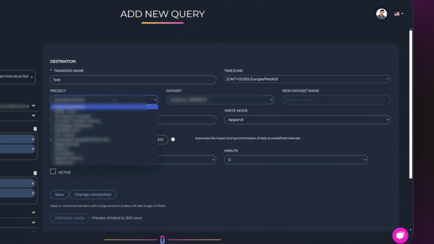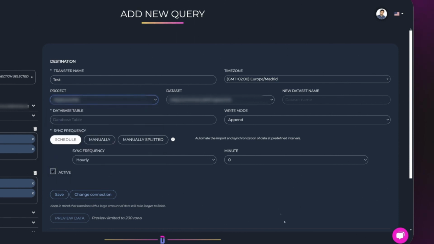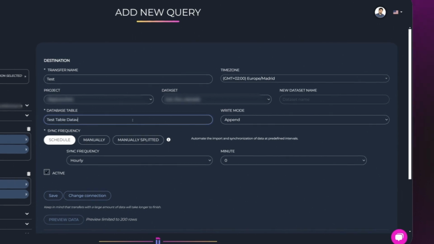In Project, you select the ones that you already have created in BigQuery. You also have the option to create a dataset from Dataslayer. The database table is the name of the table in BigQuery. Now comes an important part.